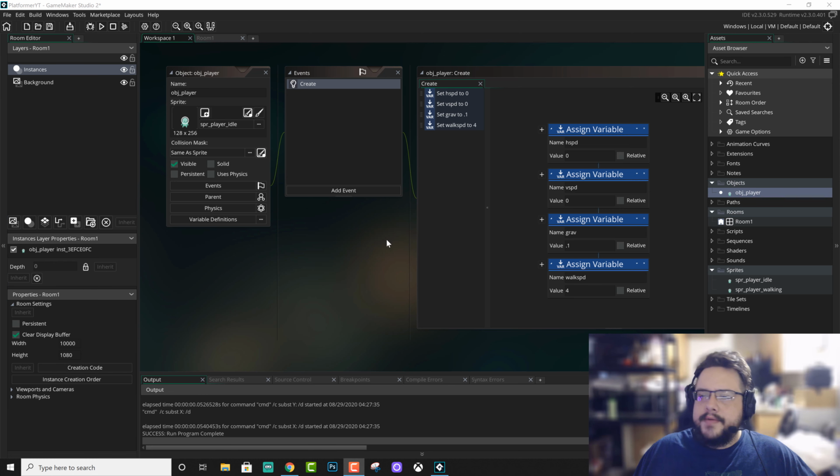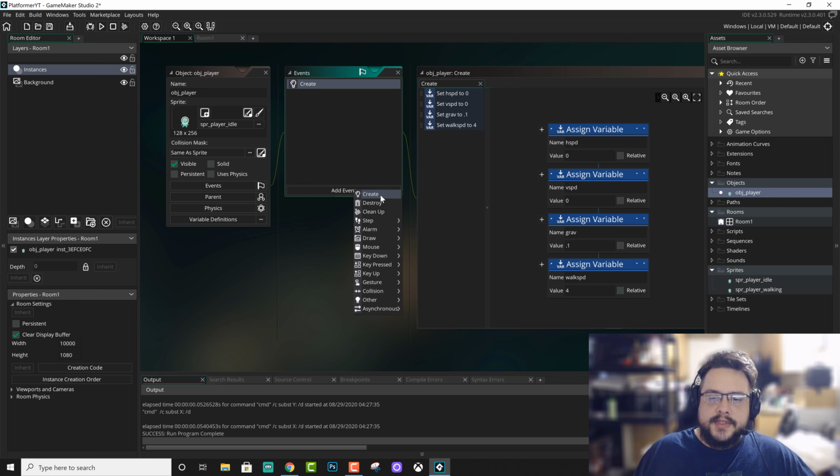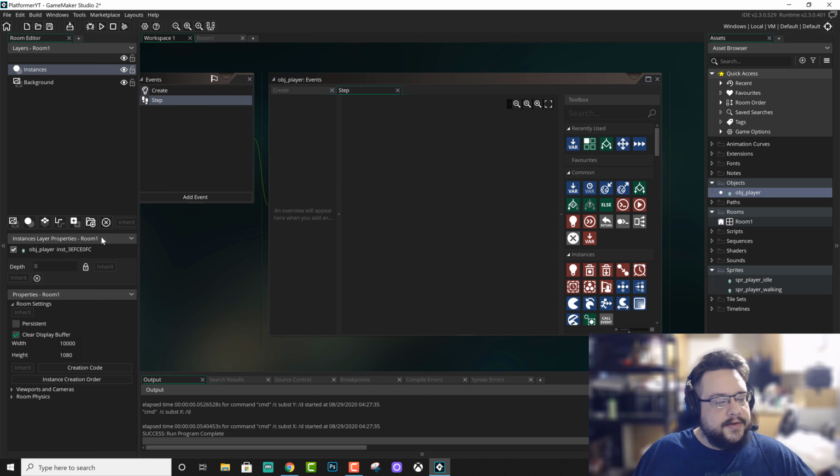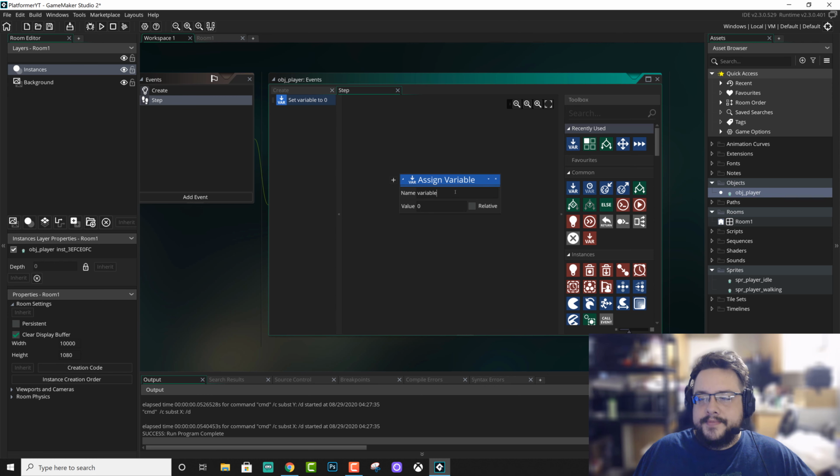All right, so now we want a way to calculate the movement in our game when we move left and right. So we're going to add an event, and this time, instead of using a create event, which happens once you load the object and only once, the step event will happen every frame of your game. So if you're running your game at 60 frames per second, this will happen 60 times. So in this step event, we're again going to use some variables. So let's go ahead and assign variable.